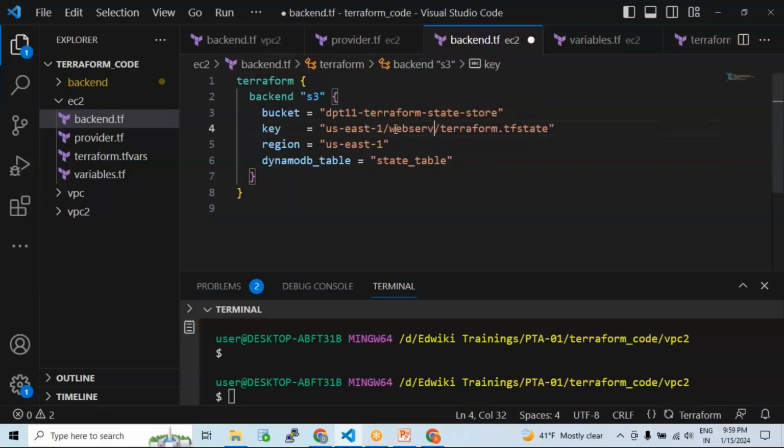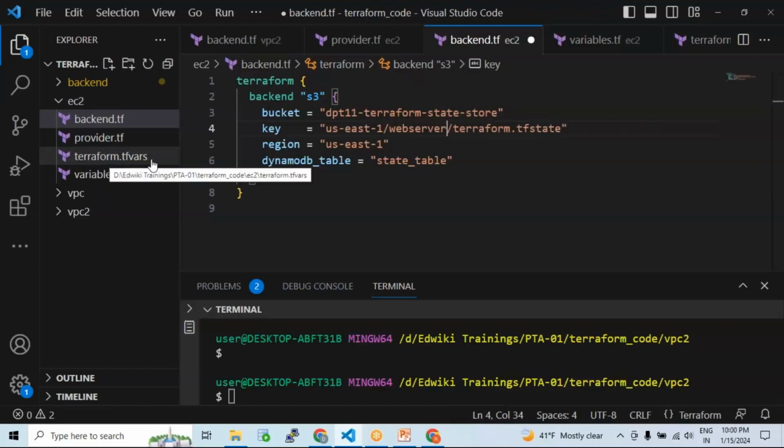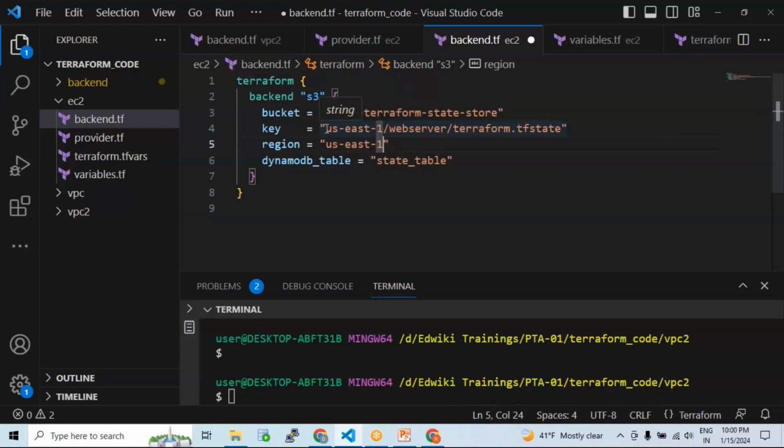this is the web server, let's say. That means this EC2 related state file I want to store in the web server folder in the us-east-1 folder. Getting me? So this is the important piece. Each time when you are going for a different project, ensure that you are referencing a different location here. I don't want to use the same VPC state file in my EC2 project, right? So we need to make that differentiation here. Now it will create a state file in this location in your S3 bucket. I'm done.